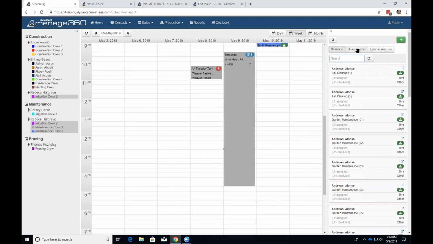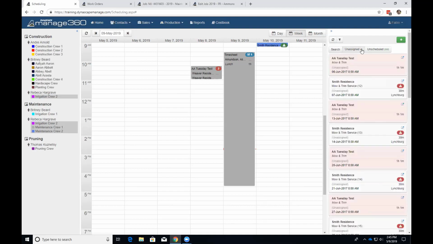Now, the other 2, besides search, are the unassigned and the unscheduled. They're similar. The biggest difference is that unassigned means these are items, work orders, route occurrences that have a date. Somehow these have been dated. We may have put a date on them, but no one has been assigned to do them. So when I make timesheets, they're never going to pop up on anyone's timesheet because they have no crew assigned. That's what unassigned means. You can see these ones do have a time here, but there's no crew on them.